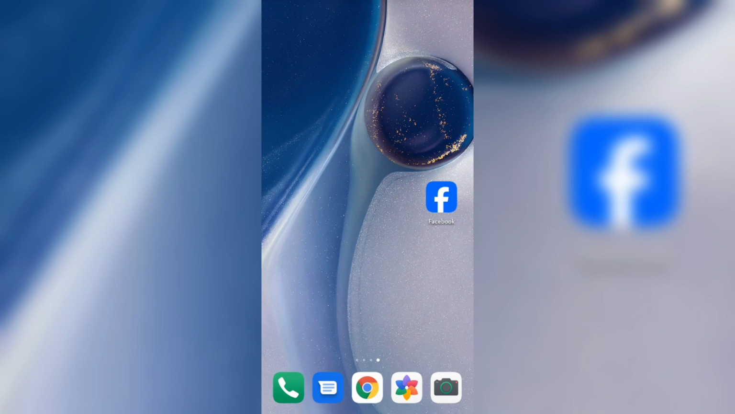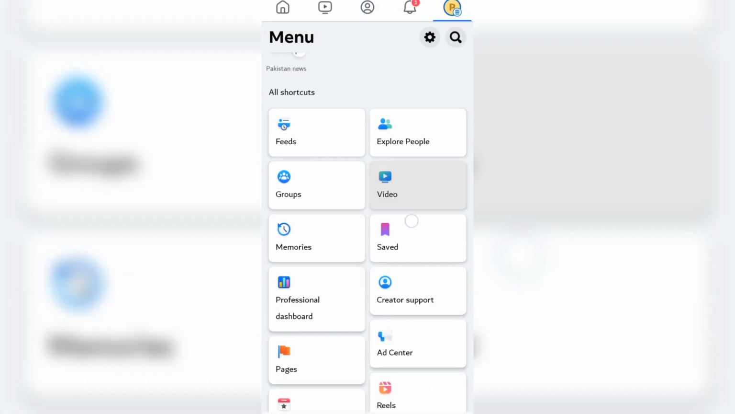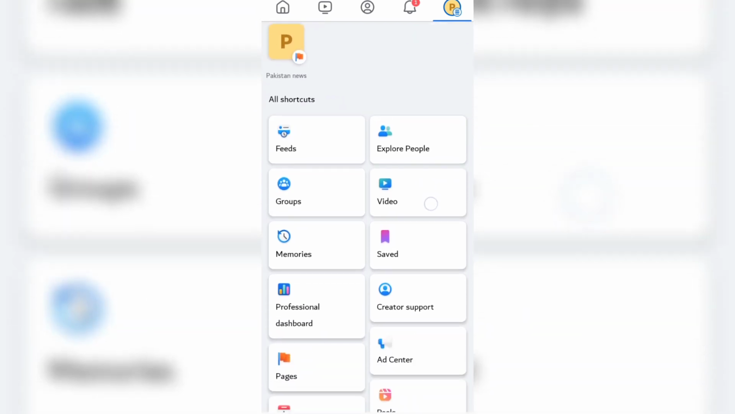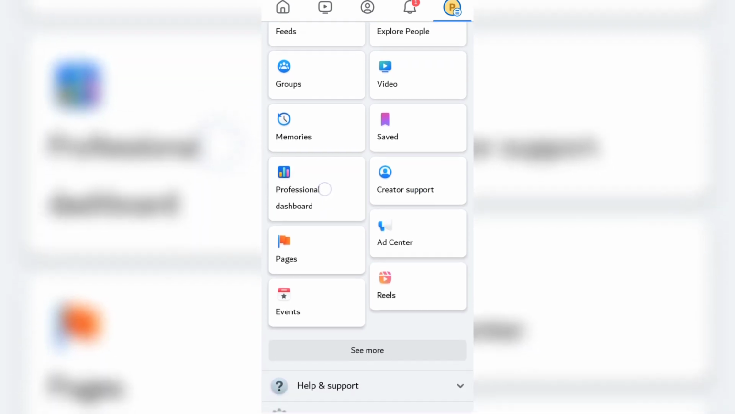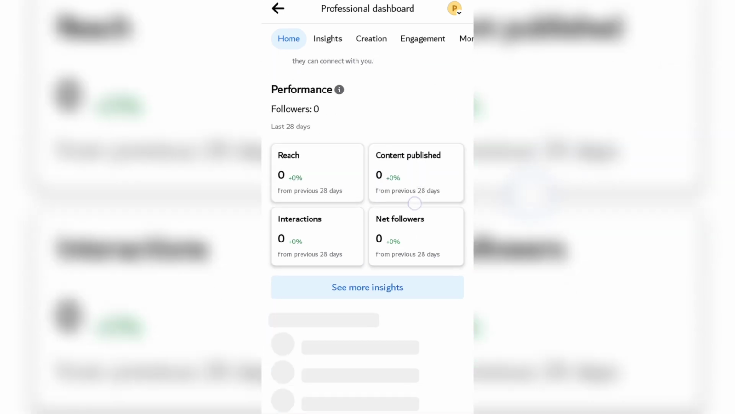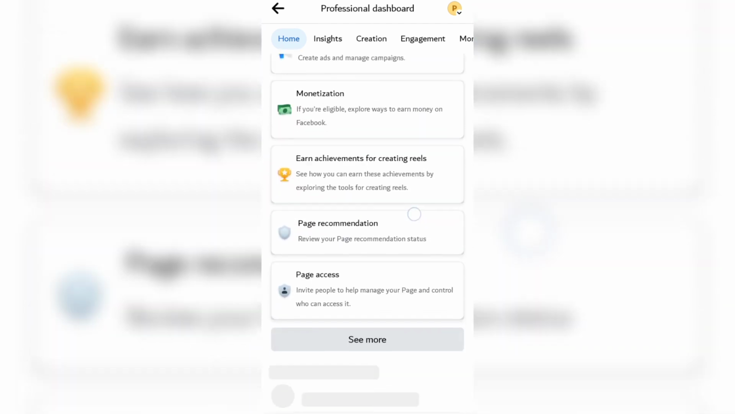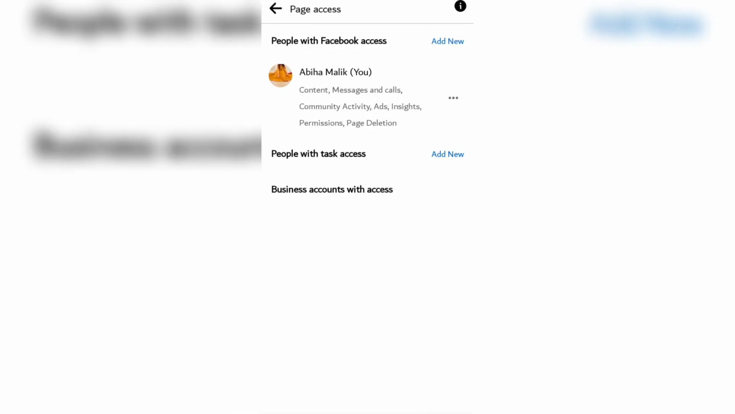Let's open up the Facebook app right here. And here you can see I have already logged into my Facebook page. Now all you have to do is just scroll down and tap on professional dashboard. Now here you can see, now scroll down again and find page access. Here on iPhone, just tap right here.